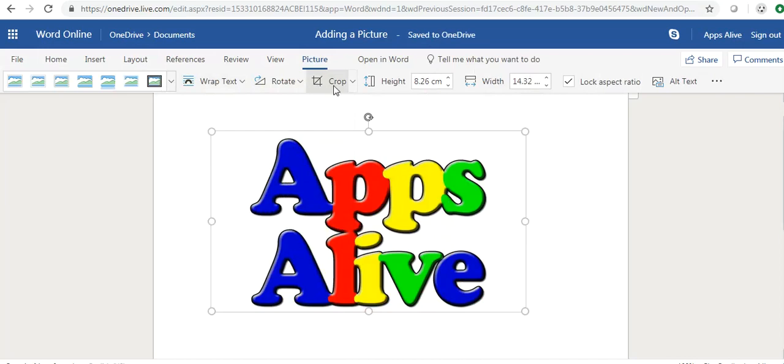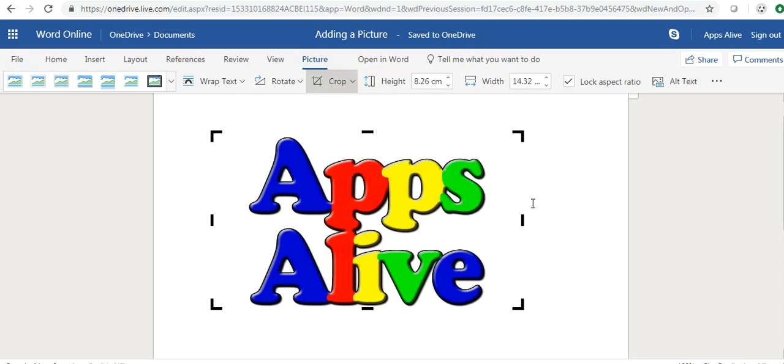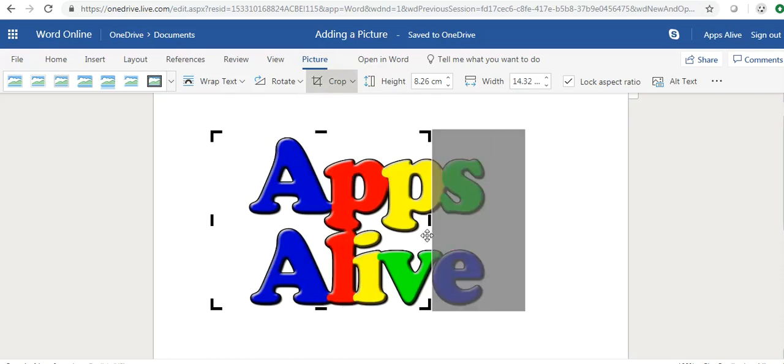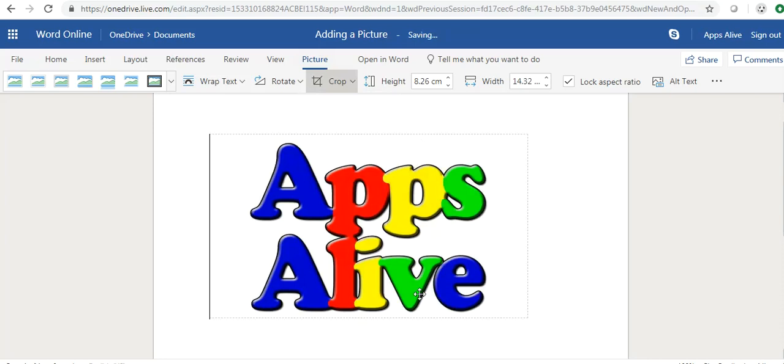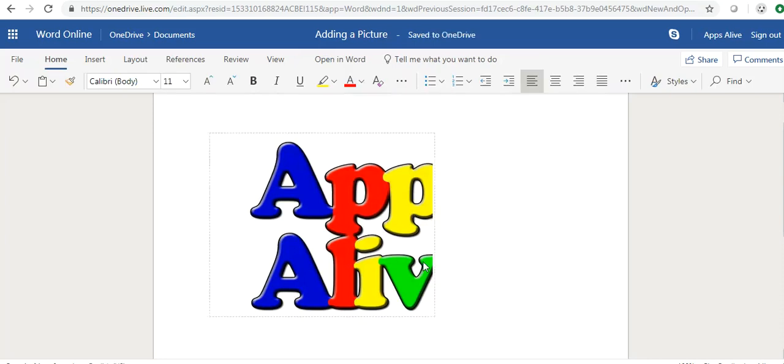The other thing you can do with this is cropping it. So cropping is when you actually cut off a bit of it, basically. So it'll bring up this little menu here, and you just drag the side in, and your picture will now be missing that bit.